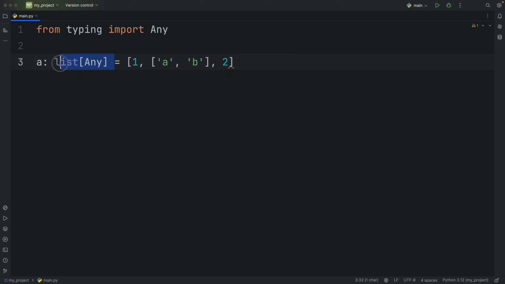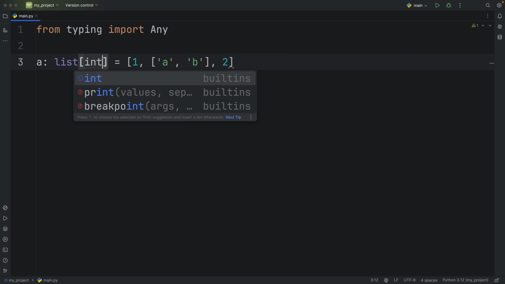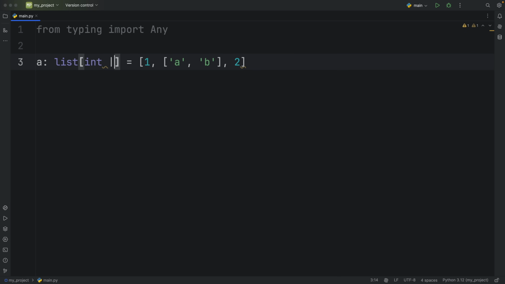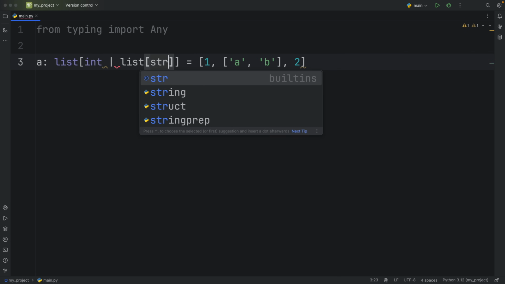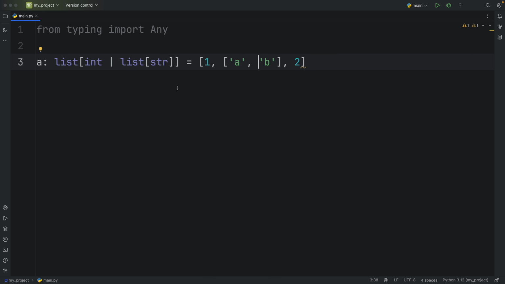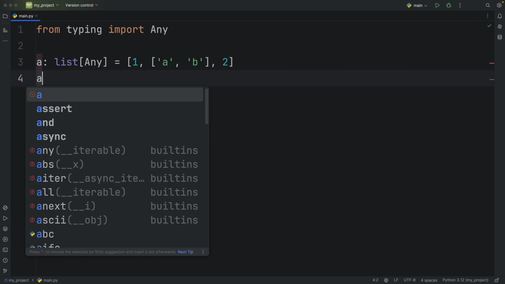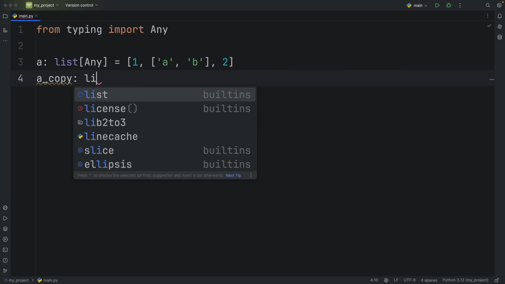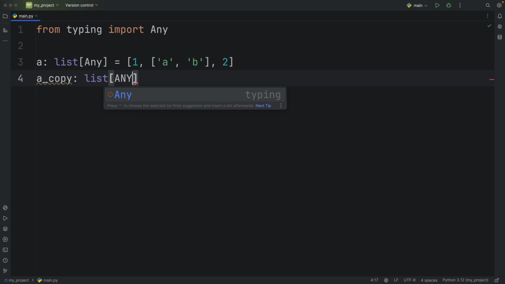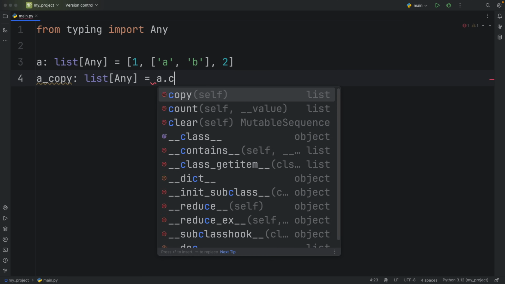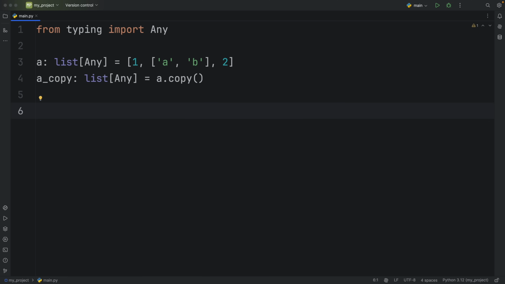And I know this is a very lazy way of annotating this type. I just really did not want to type in list of integer or list of type string. I thought it would be overkill for this video, so I just left it at Any. What we want to do next is create a copy of this list. So we're going to create a variable called a_copy, which will be a list of type Any, because it's literally just a copy. And that's going to equal a.copy(). And that's great. Now we have a copy of our list.